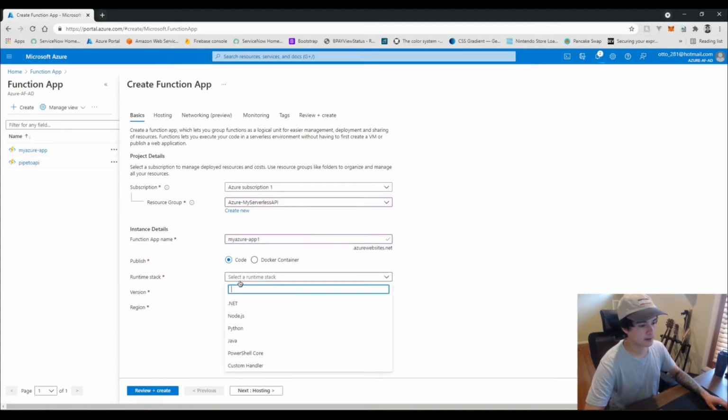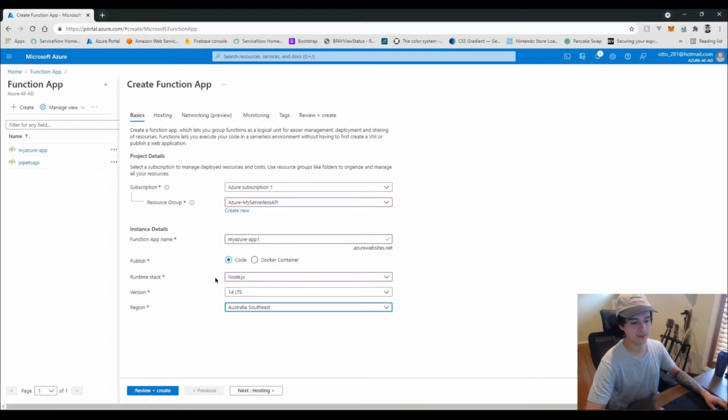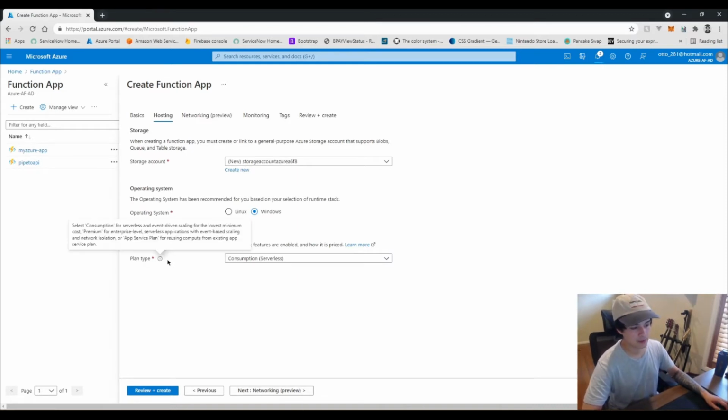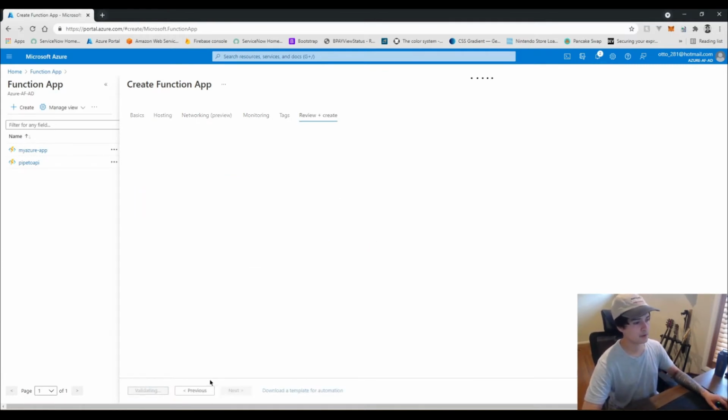And the runtime that we're using today will be Node.js, and we'll just leave the rest as it is, and then switching again your region to be specific to you. I think we can leave all the hosting and stuff the same. This storage account here, you might not have one if you just set it up. Otherwise, just create a new one and just go with that. And just make sure as well, the plan type will be consumption, so serverless. And then we can review and create.